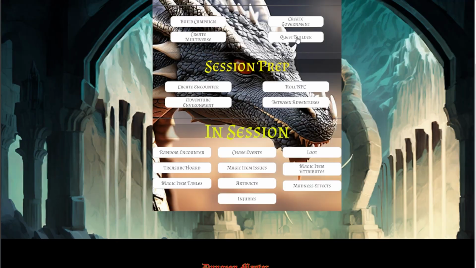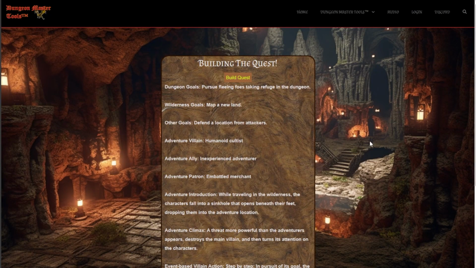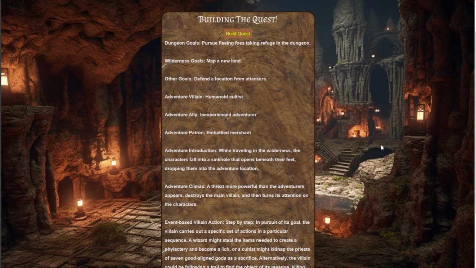Quest Builder. The Quest Builder is exactly what it says it is. It gives you quest hooks for the party to follow. The dungeon goals: pursue fleeing foes taking refuge in the dungeon. Well, that seems easy enough to set up. You, as the dungeon master, have to just come up with a foe. We'll do that in a minute and have them lead the party into the dungeon.